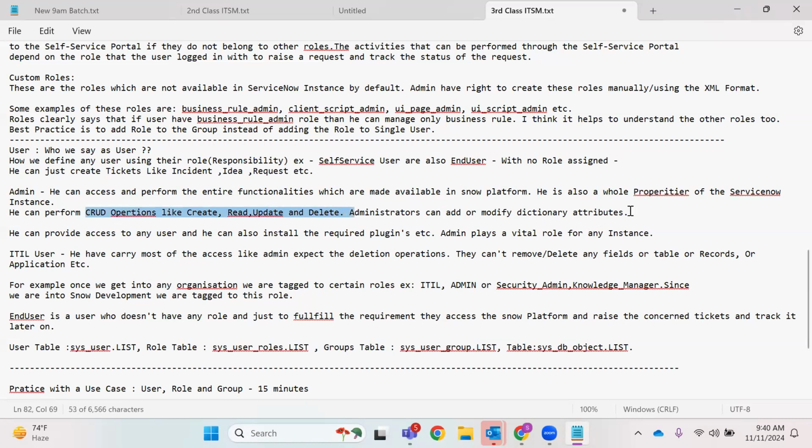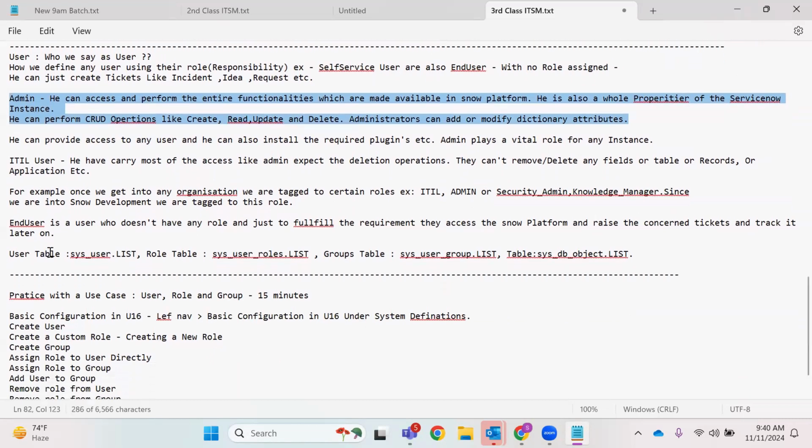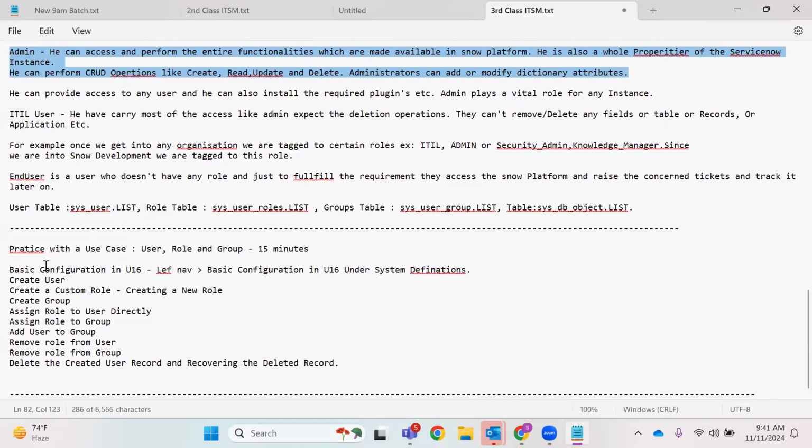Administrator can add and modify dictionary attributes. Okay, he can provide access to any other user. He can also install the required plugins. Admin plays a vital role in a ServiceNow instance. ITIL users, again, why I'm highlighting this end user or ITIL user or admin, because these are very important for us to understand.